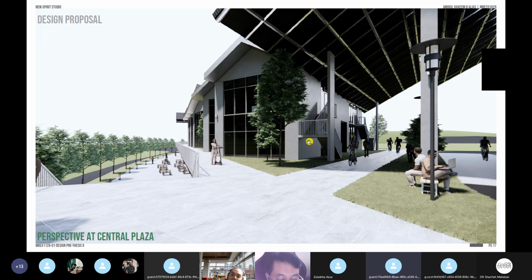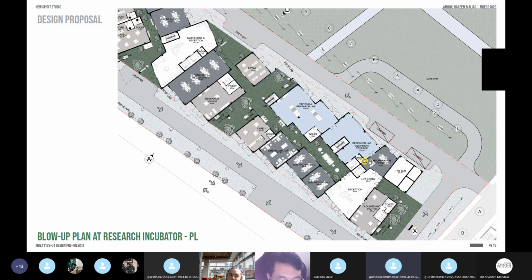And then this is how this perspective will look like on that part of the building proposal. And then this is a blow up at the research incubator, where the commercial part will be at the front, so the SME, the small and medium businesses, where they can do their businesses on the front part of that. And then the research incubators will be located at the back part of the site, but because it's a double frontage on the site, both can have the benefit of having a frontage, basically.